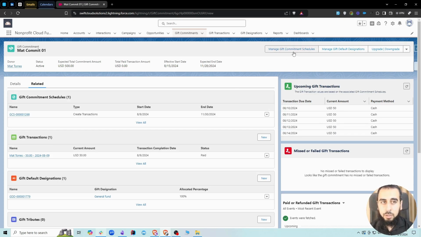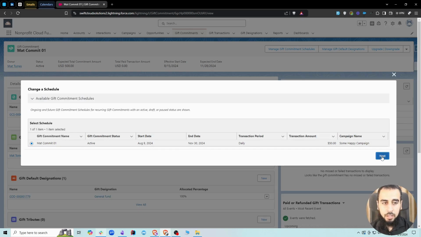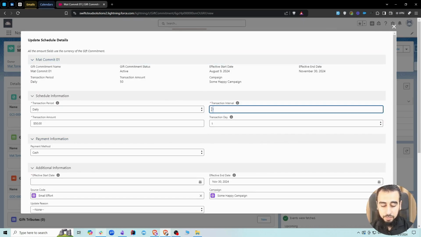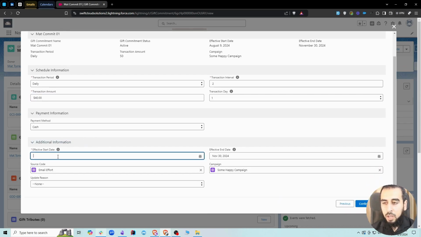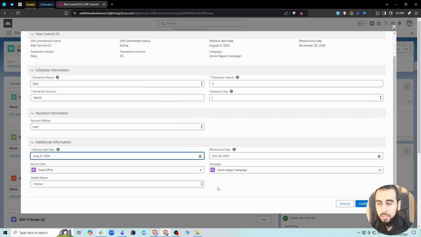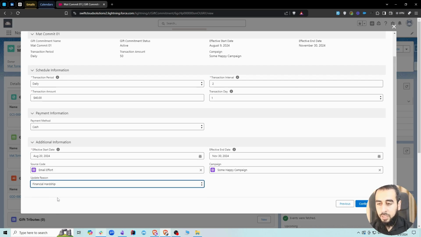To do that, you could click Manage Gift Commitment Schedules again. I'm going to select this schedule, and I'll update this from one every day to every 2 days, and instead of 50, we're going to change it to 40. Every other field we looked at before, the effective start date of the new schedule now. This should start on the 20th. Let's say that we agreed with the donor. Let's start with this updated donation period and interval and amount on the 20th of August. And then you can also populate the update reason, let's say the financial hardship.